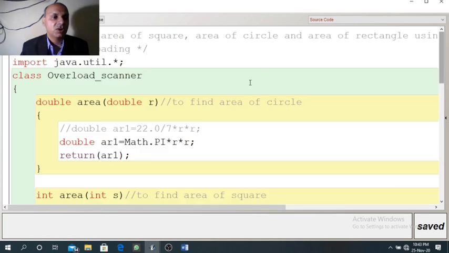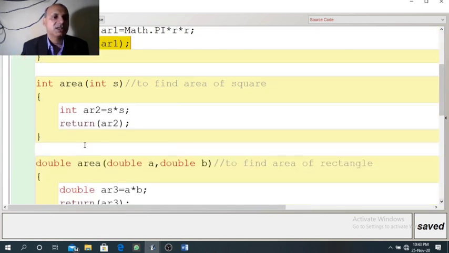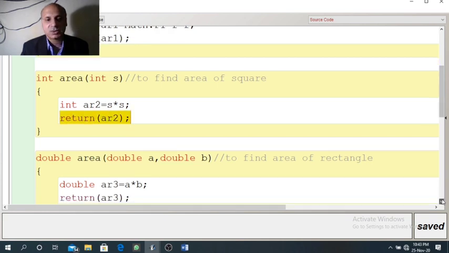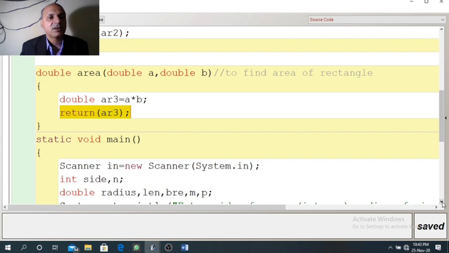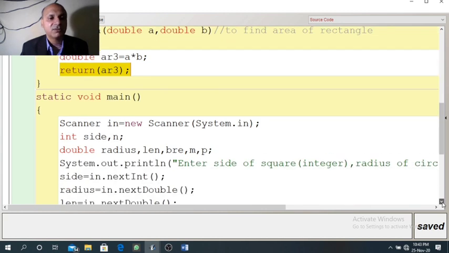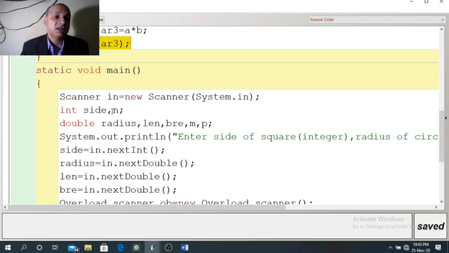Whenever we call a return type method, since all the three methods are return type, they will send a value. So first function will send a double value, second function will send an integer value, and third function will also send a double value. So our objective is to call the other three methods in the main. So these methods will send three different values. This is the reason to receive the values we need three variables.